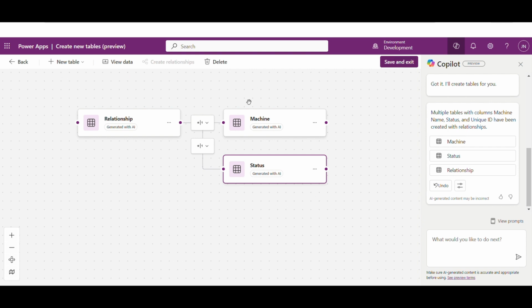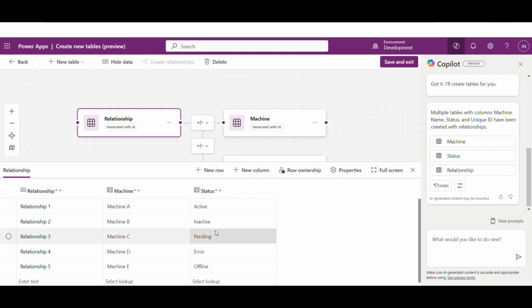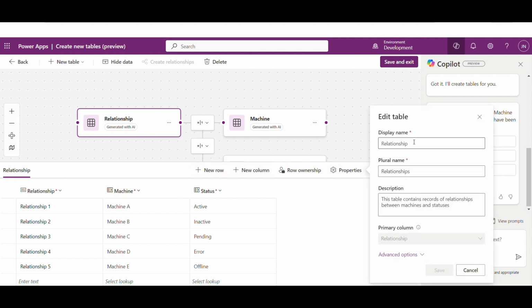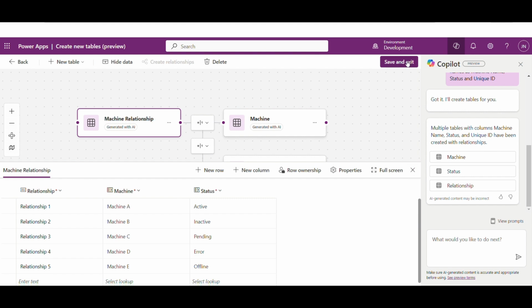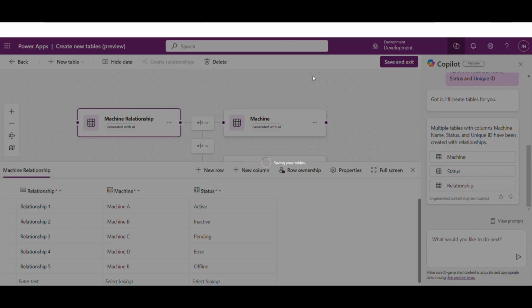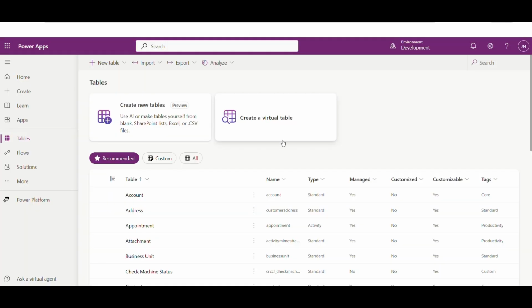And I'll just save and exit. But before save and exit, I'll just view the data. This is okay. The unique ID is also okay, although I can rename this, but let's leave it as it is. The name is relationship. I'll just name it machine relationship, and I'll just save it. Save and exit. Now my table is being created.